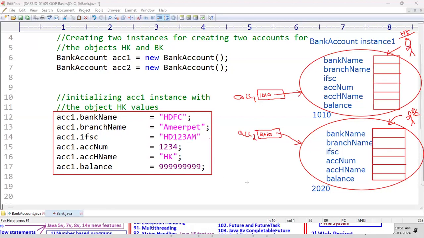Same point you have to tell. The compiler searches for the branch name variable declaration in the Account1 class, BankAccount. Available. Then it verifies whether a string can be stored in this branch name. Yes, possible. Value string, variable string. So it is possible to store. Understand? Then tell me where it did what.